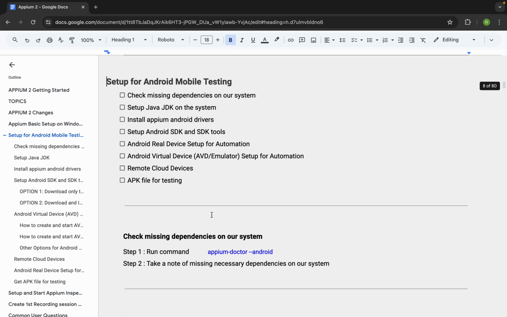And then in the last part we started with setup of Android mobile testing, and here we checked the missing dependencies. How do we see what is missing, what is already present on our system. Then we looked at how do we set up JDK on Windows and Mac operating system, along with setting up of environment variables like Java home and updating the path environment variable. Then we looked at how do we install APM Android drivers, which is a feature of APM2.